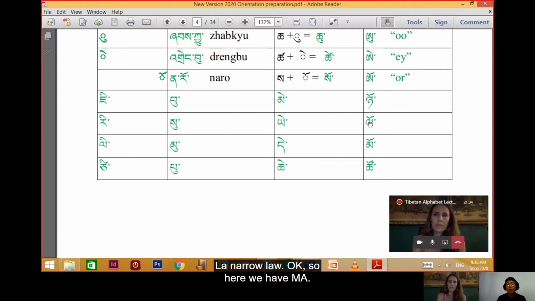So here we have ma and naro. Ma, naro, mo. Final is mo. Here we see also cha and naro. Cha, naro, cho. The final result is cho. So this is how you spell with vowels.